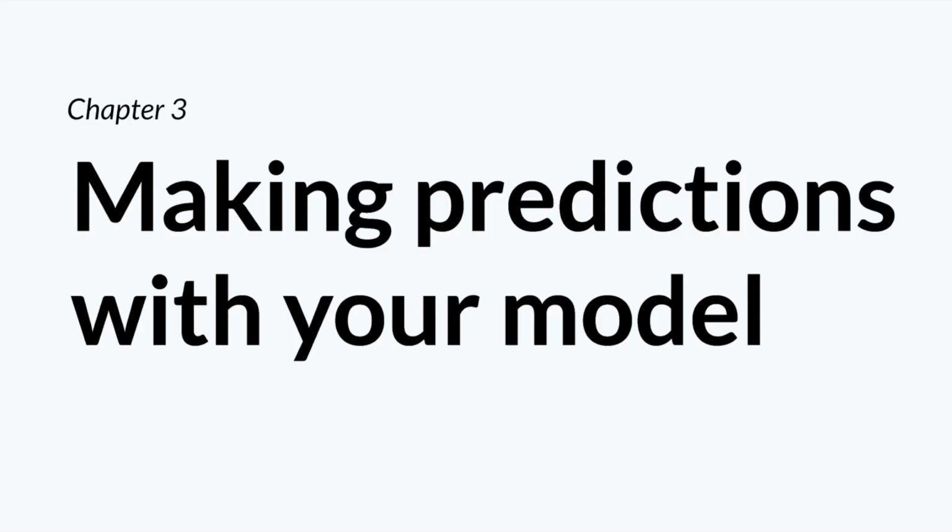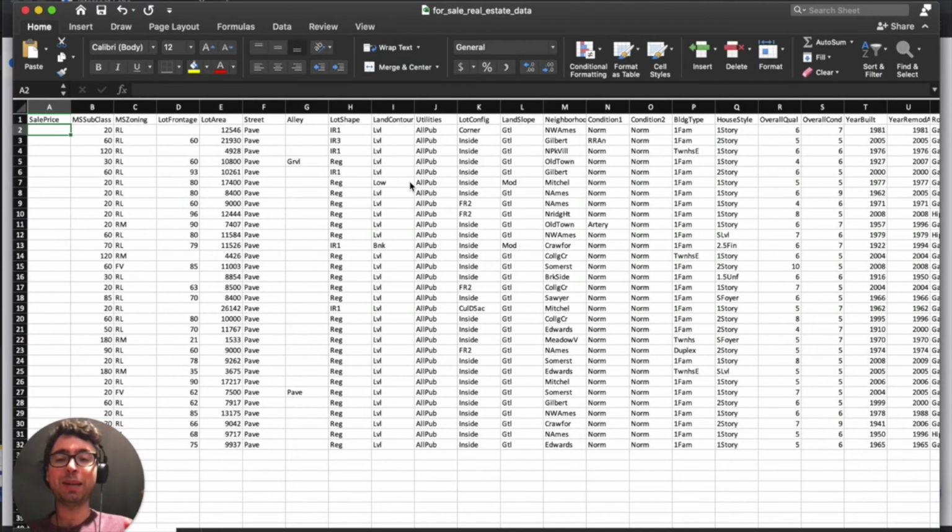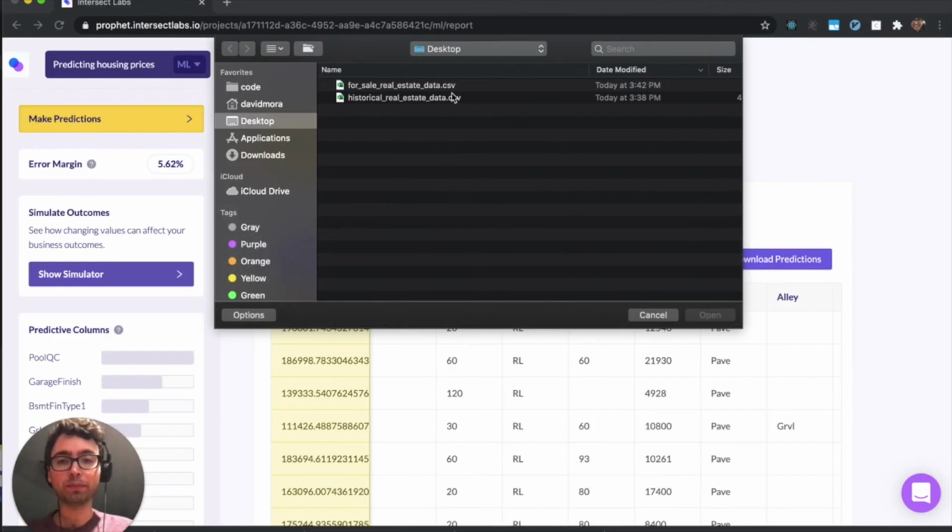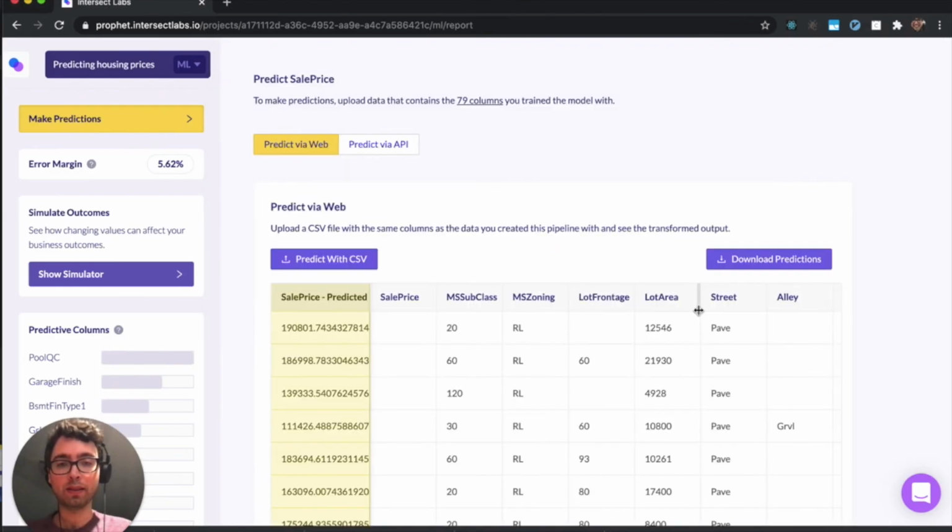Chapter 3, Making Predictions with Your Model. Making predictions about the houses you want to get the sales price for is as simple as uploading this spreadsheet. You see the data you've uploaded and a predicted sale price. And just like that, you've gone from a question, 2 spreadsheets, to having accurate predictions of selling price.